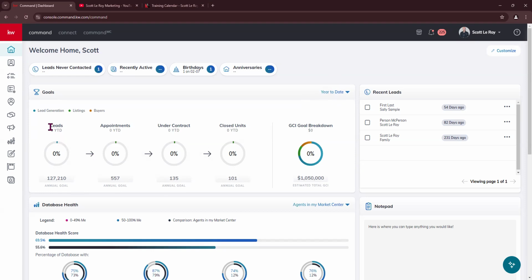Within that, you're able to see how many year-to-date leads you've gotten. You're going to see the percentage there for your goal for the year, so that will kind of update as you're going through these. You'll also see your full annual goal at the bottom. So once you've set your goals, you're going to see these numbers populating and updating as you're adding contacts and appointments and things like that to your Command account.